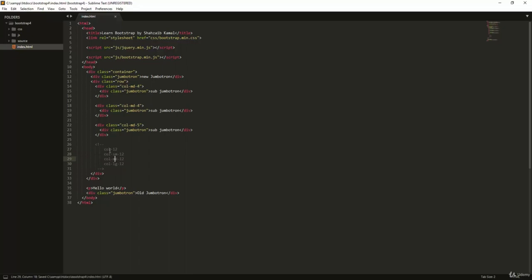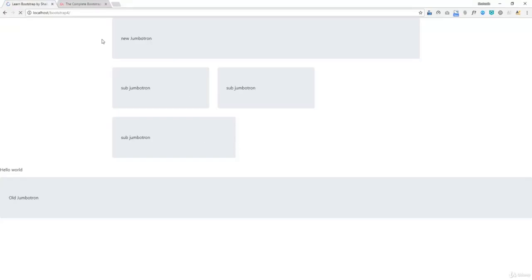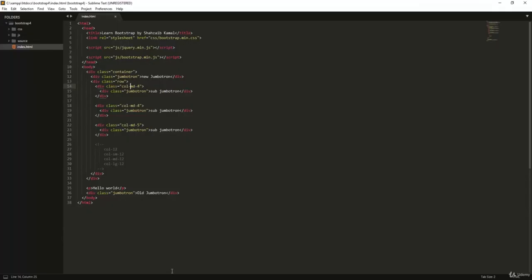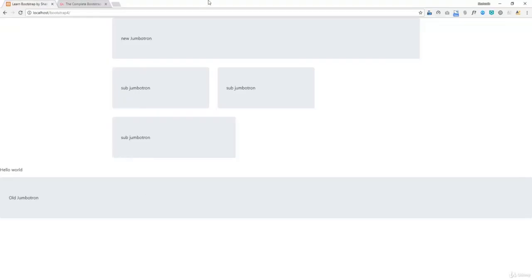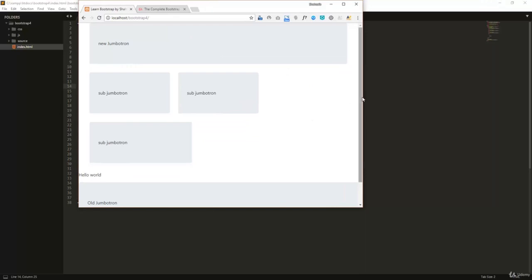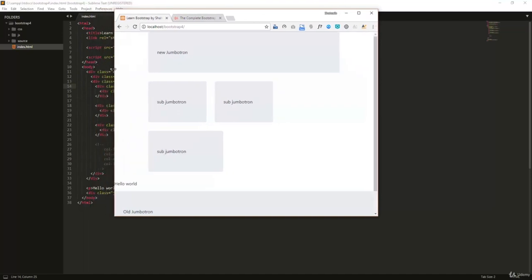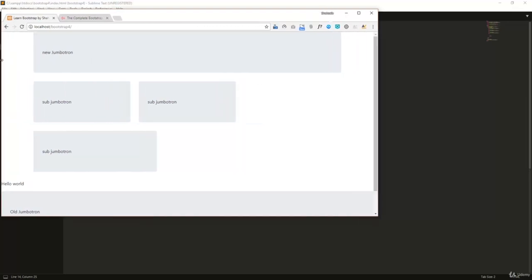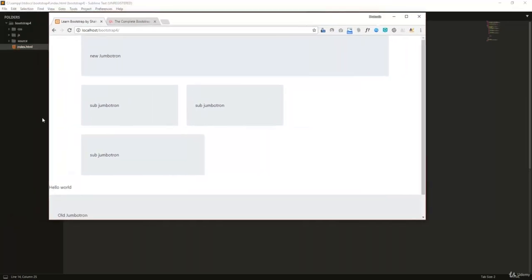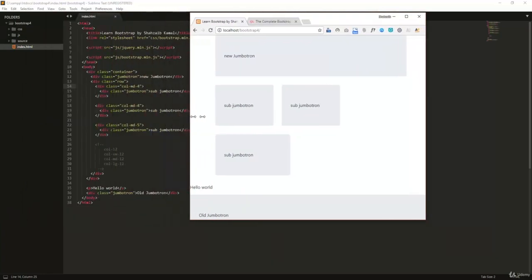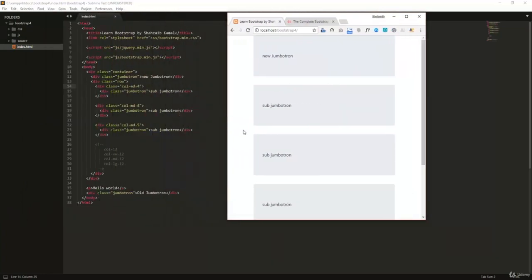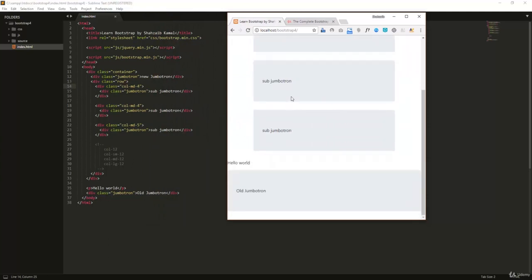Now how do these different devices work? Let me refresh that. If I make this screen smaller, you can see that this is still the MD, but not the MD size anymore. This is the small size now. All these things depend on the screen size. So this is the small size and this is the extra small size. When it comes to the extra small size, you can see that all the sizes became the same.